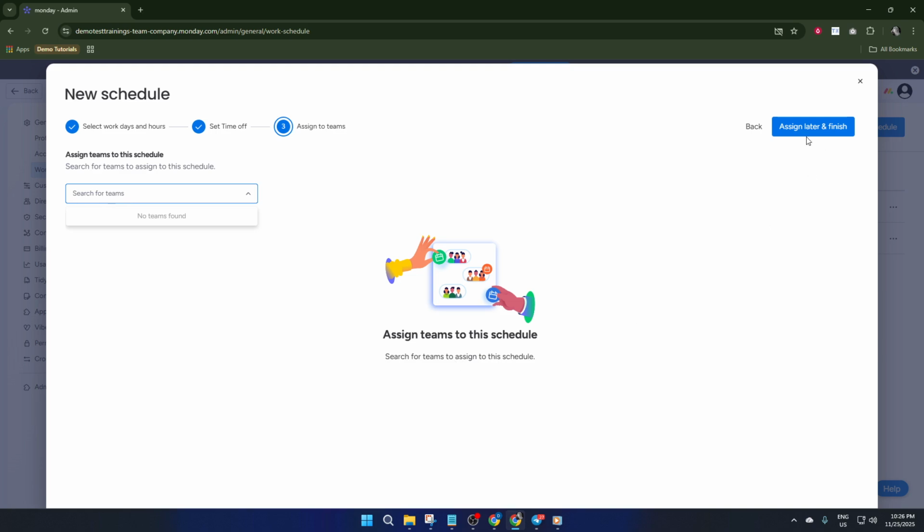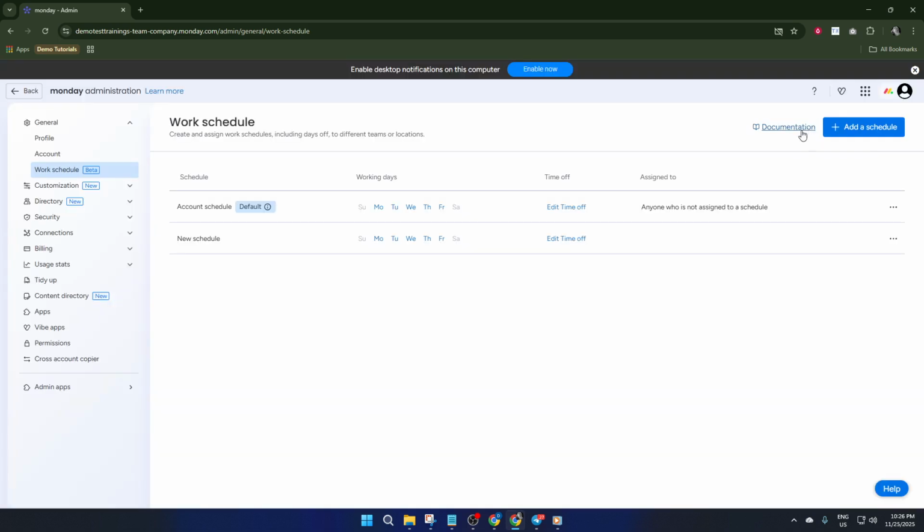This saves the schedule and locks in your choices. Take a breath here. Your team's schedule is now organized and ready to power up a productive, well-planned year. Setting up work schedules in Monday.com might seem like a small administrative task, but it's actually the secret sauce for clear communication, smoother projects, and a culture of respect for work-life balance.